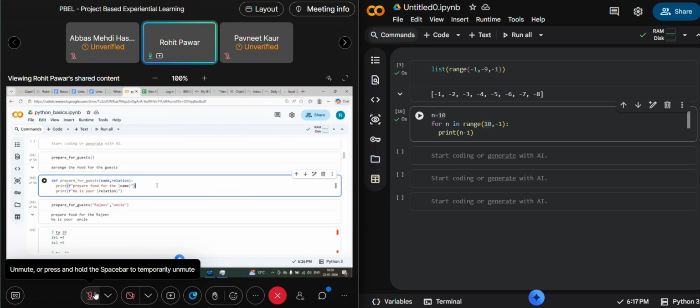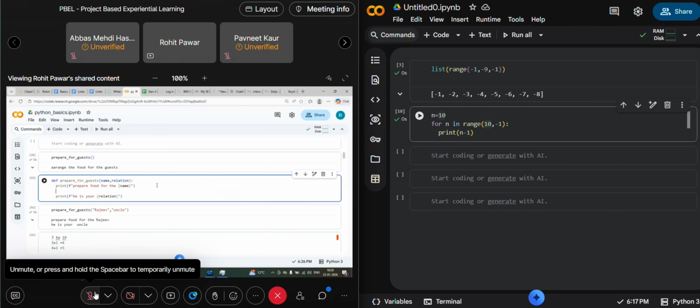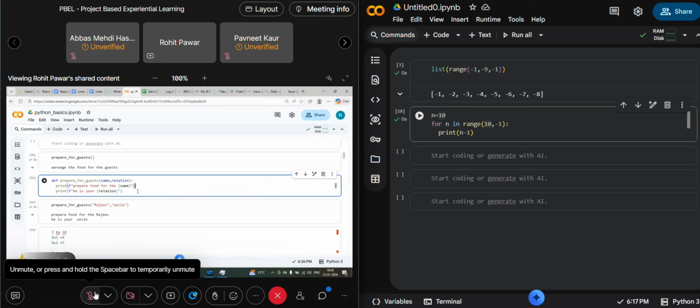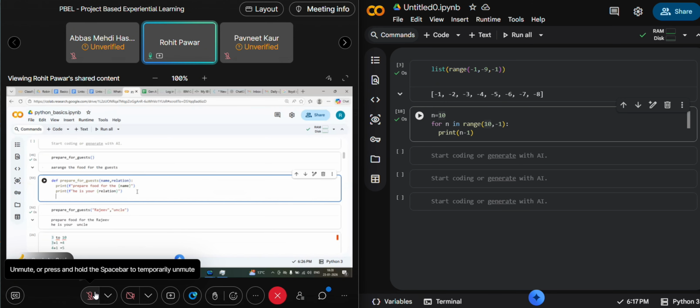So is it clear, guys? If you are clear, I can add one more thing to this. Whenever there is such a thing, you don't have to always write print. You can also use the return.